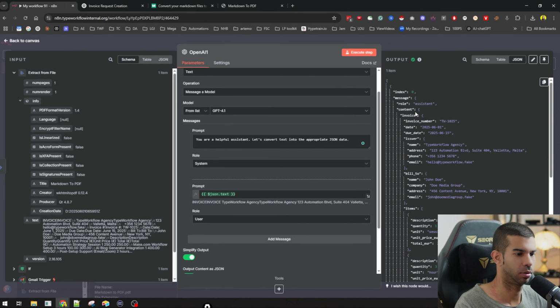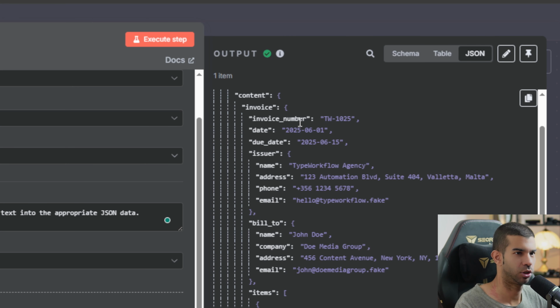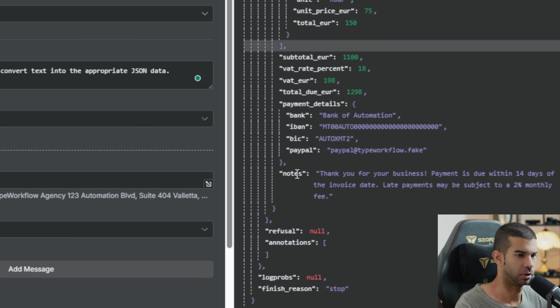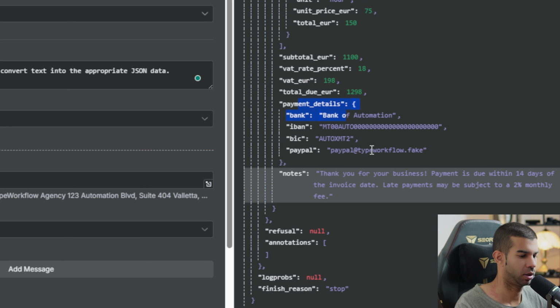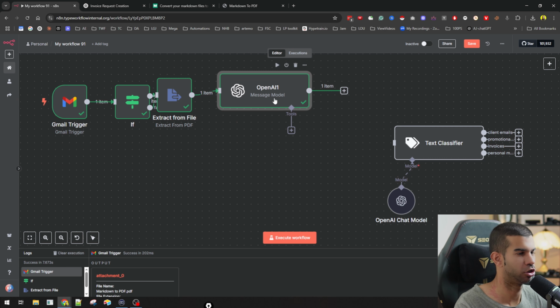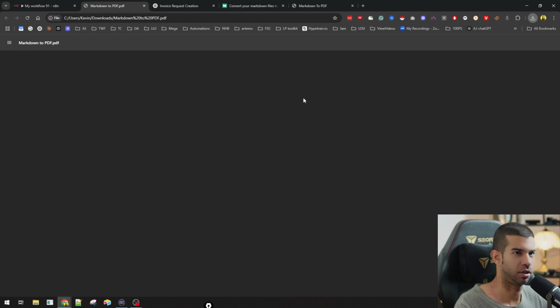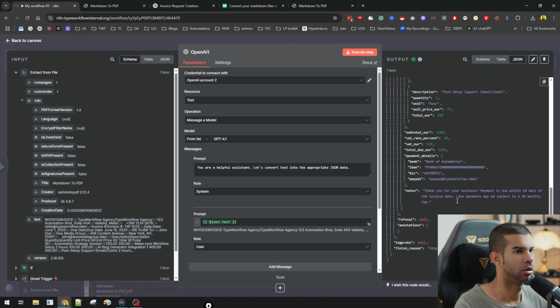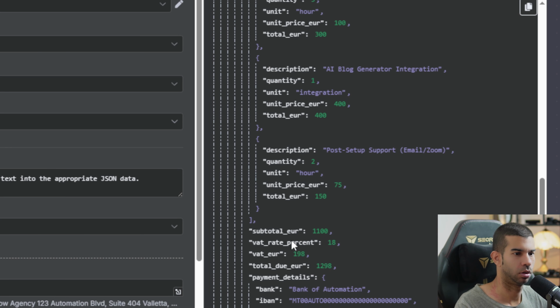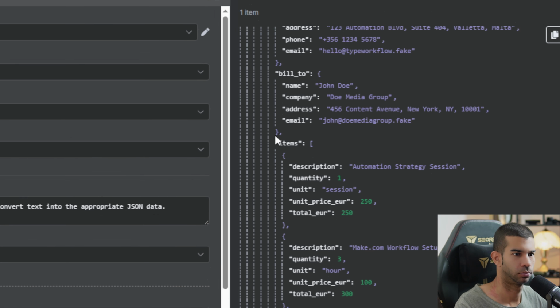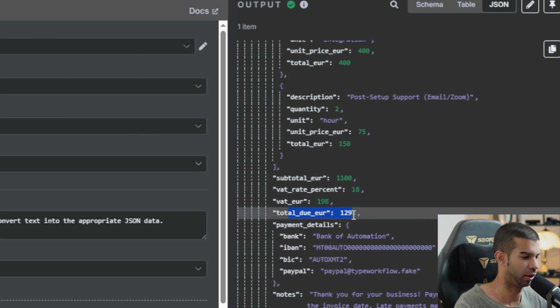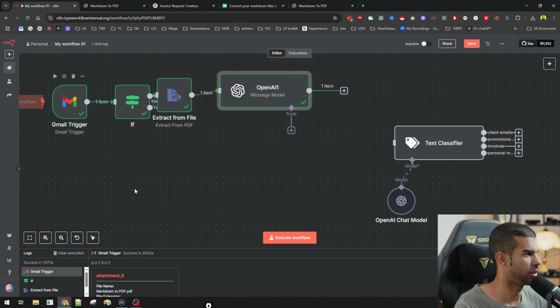Okay, so here we've got a bunch of JSON data. We've got content, invoice, the invoice number, the date, due date, issuer, bill to, items, and the notes. Great. Payment details right here. So there's a lot of information that was extracted from the original PDF. If we look at some of the details, for example the total due, which is 1,298 euros, if I go back here, where is it? Total, bill to, yeah, total due in euro, 1,298. So this is extracting the information from that PDF.